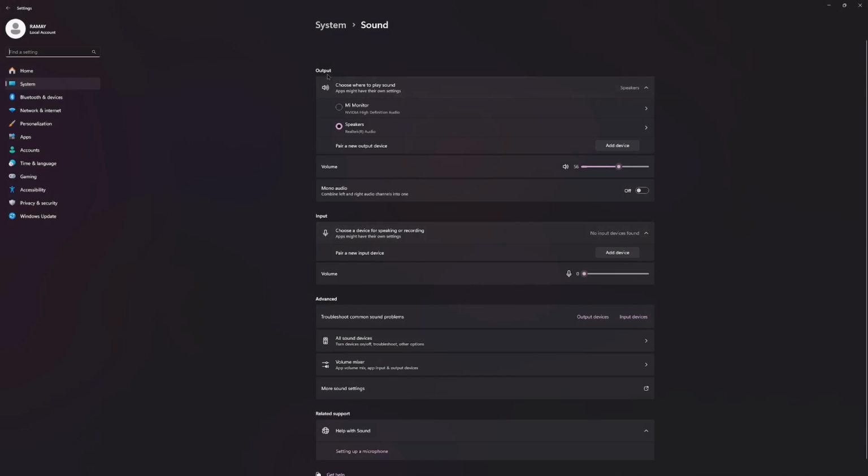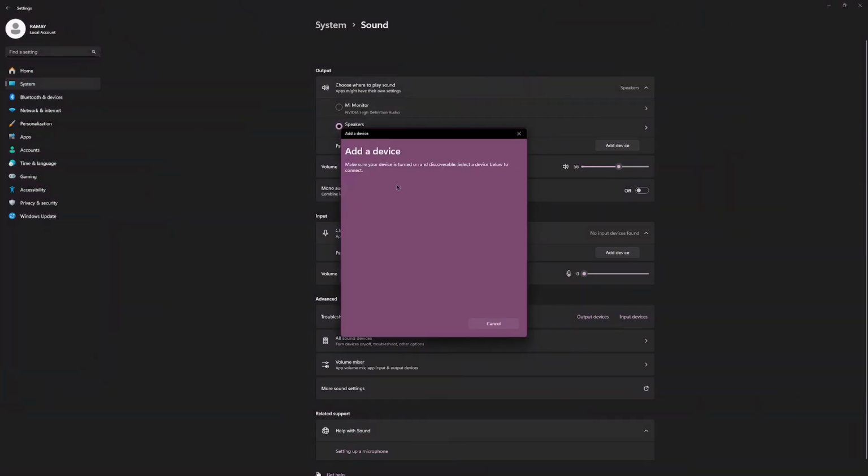In the Output section, make sure your headphones are selected. Do the same in the Input section if you're using a microphone. To connect a Bluetooth headphone, click on Add Device and select Bluetooth.